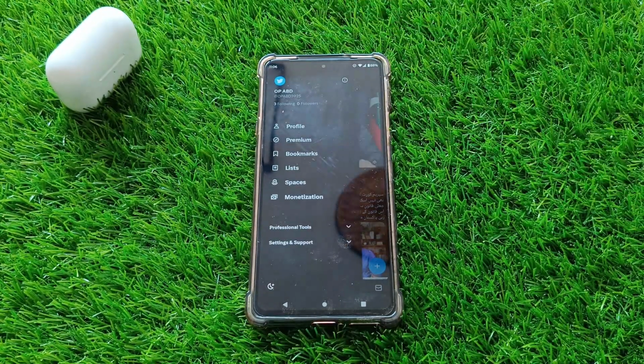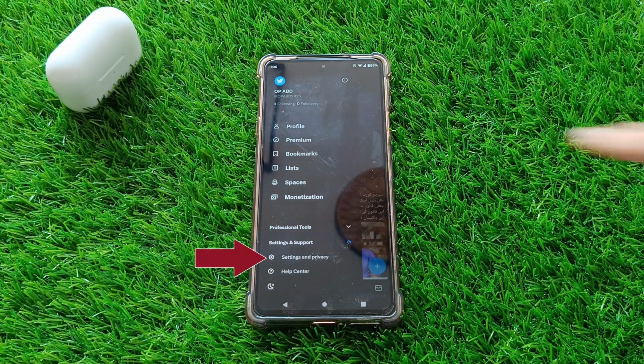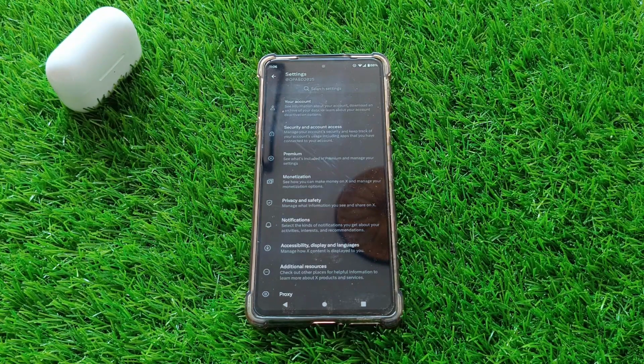Step 2. Once the app is open, tap on your profile picture in the top left corner. This will open up the menu. Scroll down and find the Settings and Support option. Click on it and then click on the Settings and Privacy option.